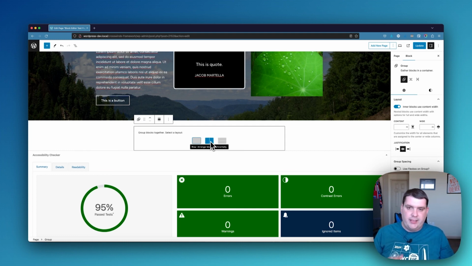And the row obviously makes things in a row. I like it a little bit more than trying to use the columns on some things, like the header, just because it adds a little bit more flexibility. Stack arranges the blocks vertically. I haven't really used stack a whole lot, but definitely used row a lot, especially for headers.